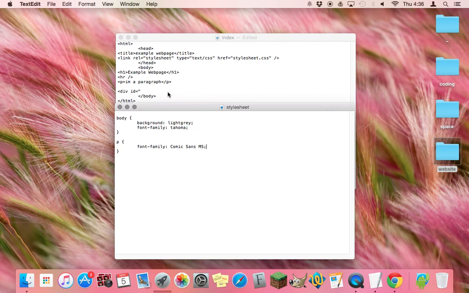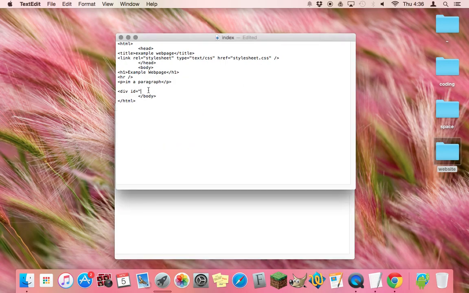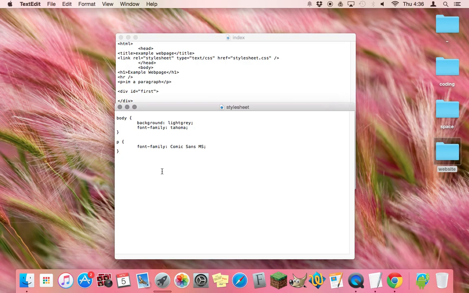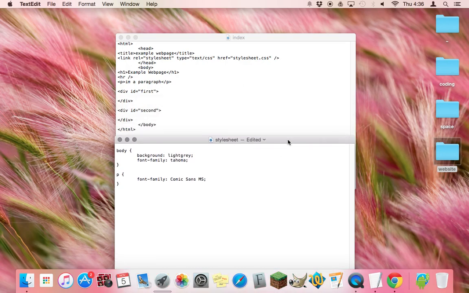So divs are special because you can add IDs to them. And you can add IDs to paragraphs and stuff, but divs is really how you want to do it. So you want to add an ID to it, so that way you can select, again, just this div. And we're going to make another one, and we're going to name it something different, so that way we can select just this div as well. And divs are like fences that you can put around spaces of a web page. And we can see what that means here.